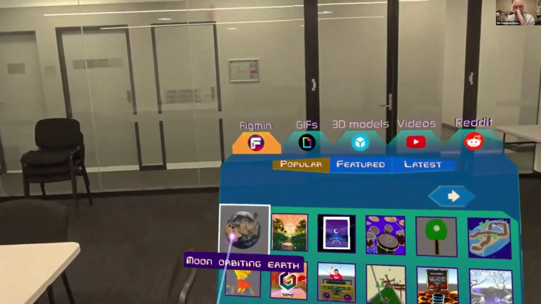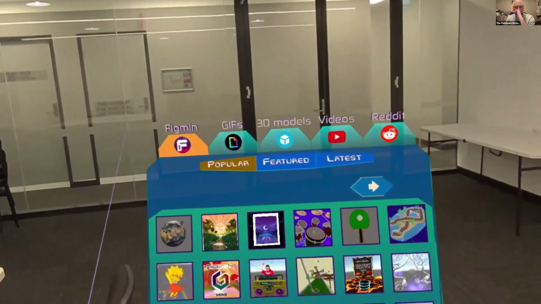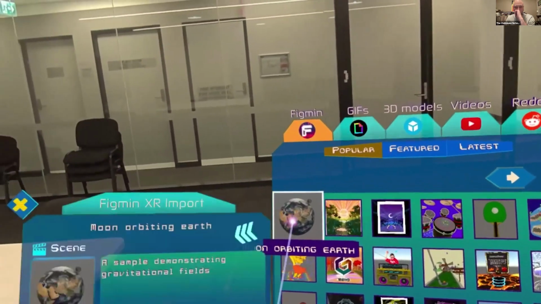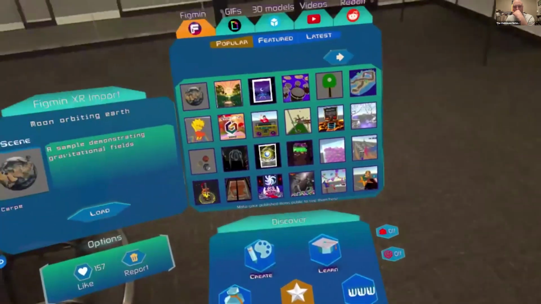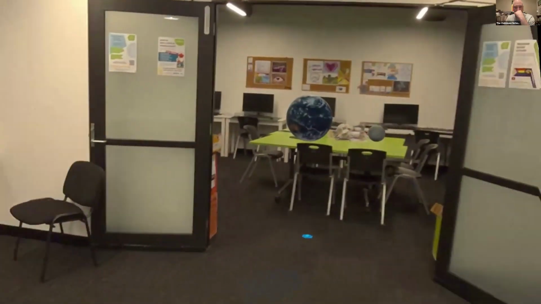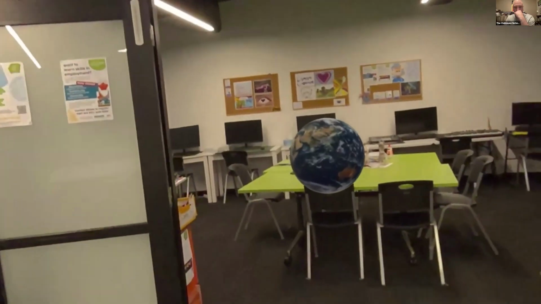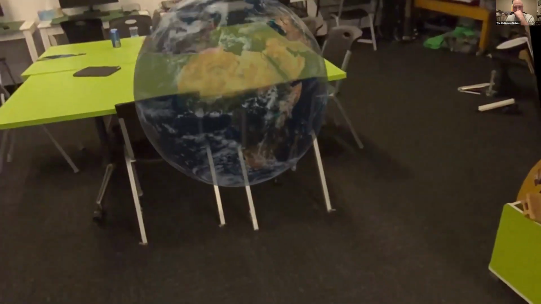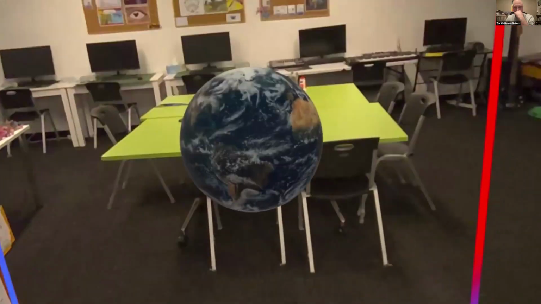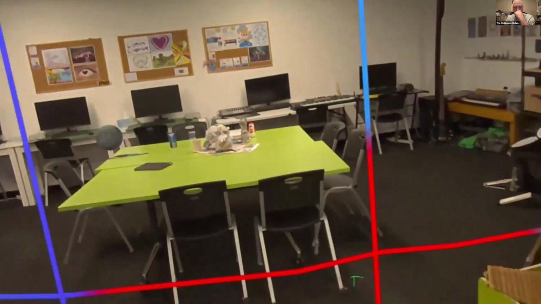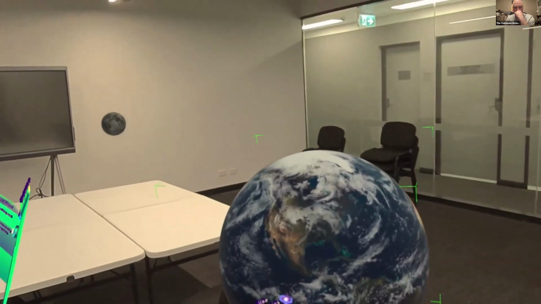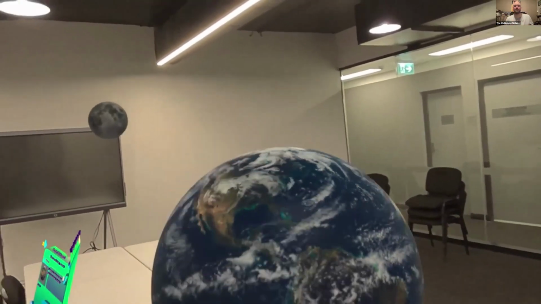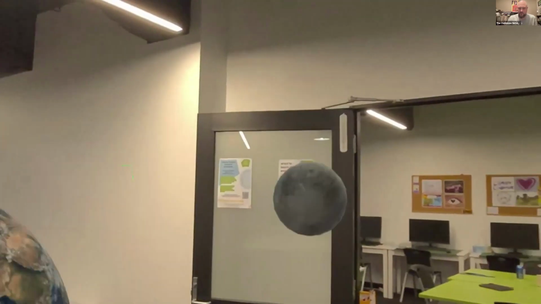It's got some really good examples in here. So this one's a really good example because it shows you the gravity function, how the gravity works, and the physics function like collision works on the models.